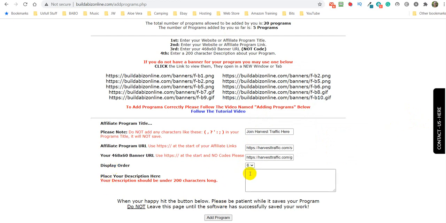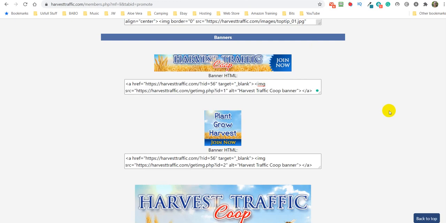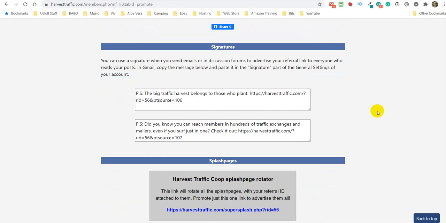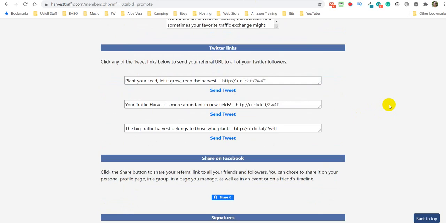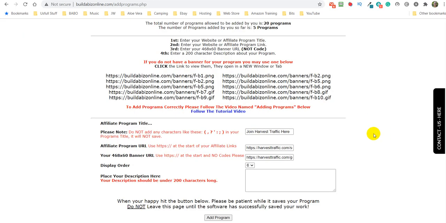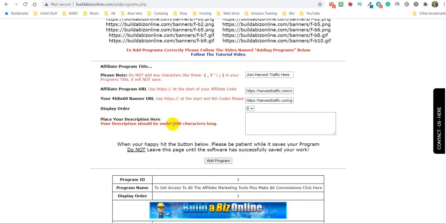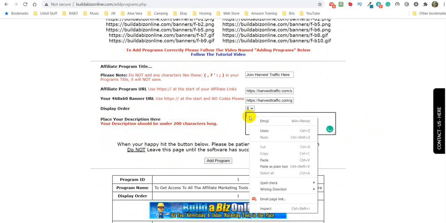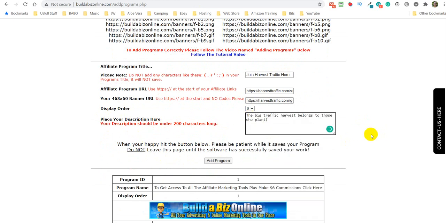Now then, what am I going to put in there? Let's find something over here. Let's have a look. Plant your seeds. Here you go. I think I like that. The big traffic harvest belongs to those who plant. I think I'm just going to copy that, okay? Because we do not want to upset this rule. Your description should be under 200 characters long. If it is more than that, then it won't work.